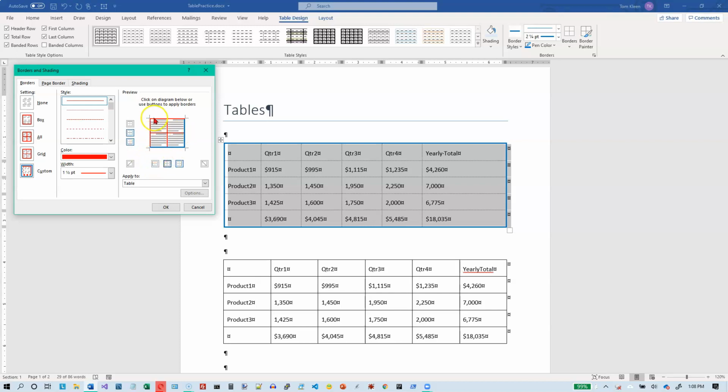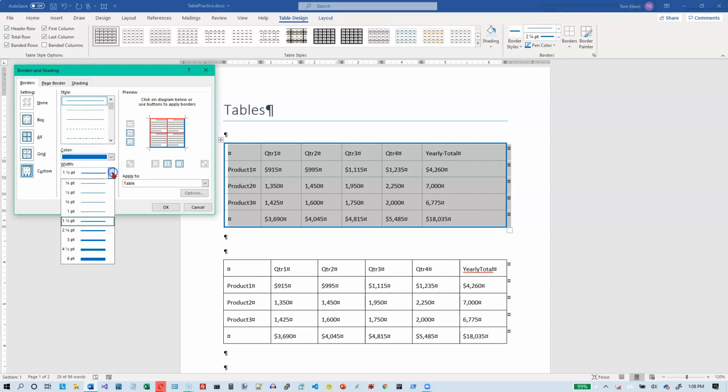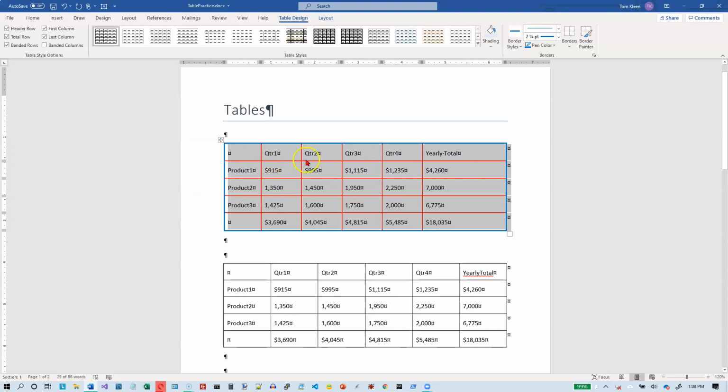And this button right here is for the outside edge, and I want that to be blue again. So I'm going to go back to blue, and that was the next thickest one. That was 2.25 points. And let's click here, and let's click here. Okay, so now we should get blue around the outside of the entire table with thinner red lines in the middle. And let's click on OK, and there's our table.